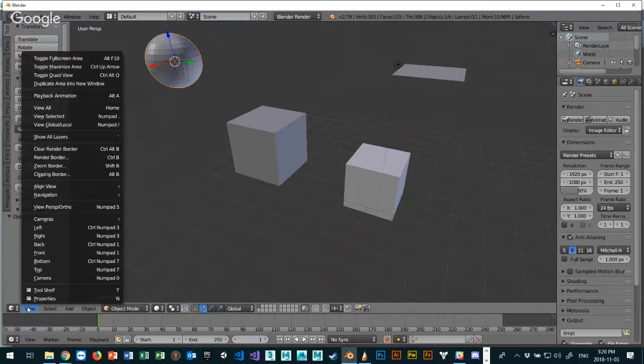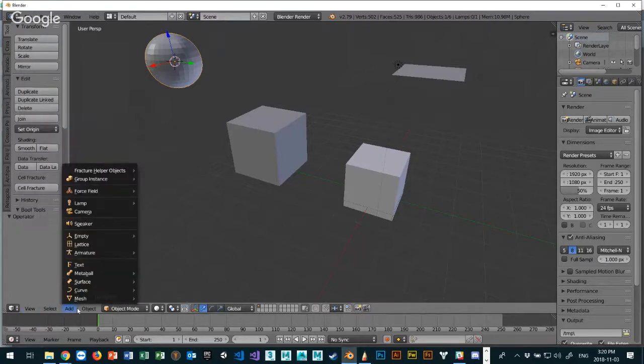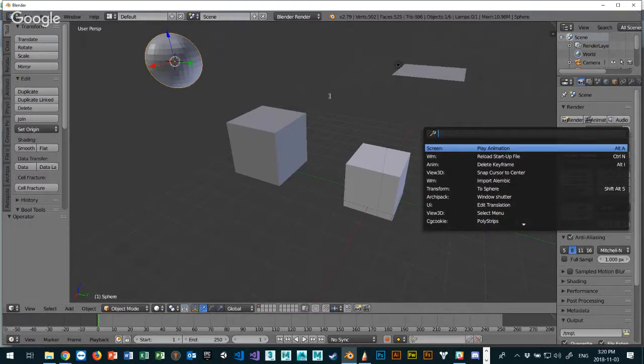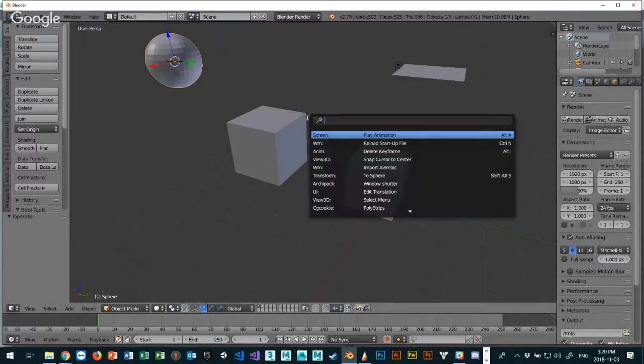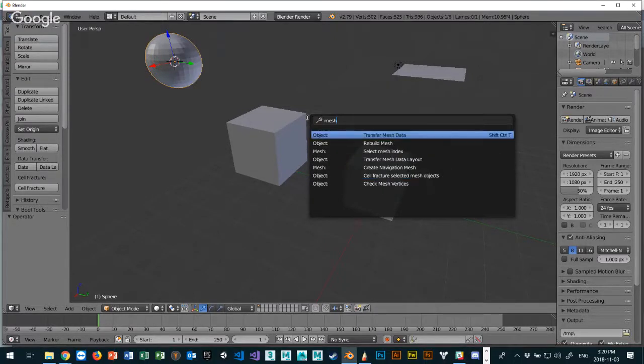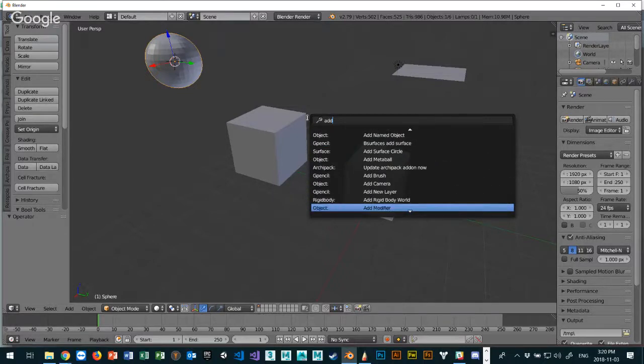So again, this is an important way of doing things. If you forget how to add any of this into your scene, or I want to do something that I don't know how to do in Blender, this is a really key thing. Press spacebar when your mouse is somewhere in the middle. If I press spacebar and type in Add and Mesh, or if I type in Mesh by itself, you can see that I can transfer mesh data, create navigation mesh, and check mesh surfaces. If I want to make an object and click on Add, it'll show Add Icosphere, Add UV Map, Add Metaball, Add Brush, Add Camera.